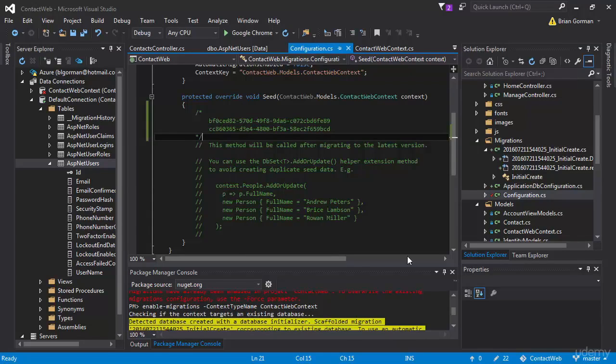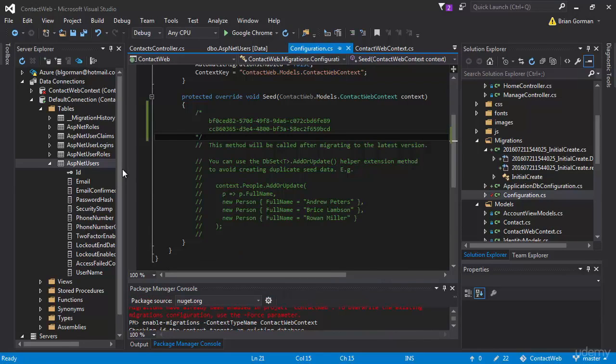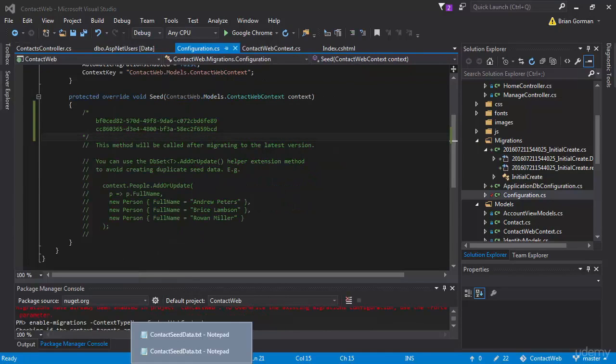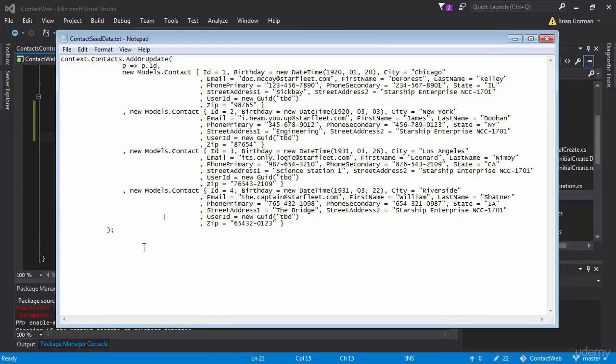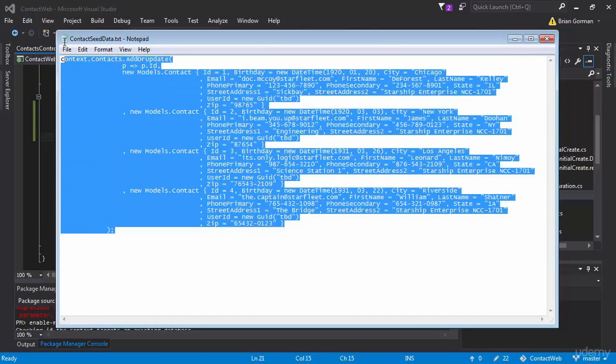In this lesson, we're going to seed the data so that we have some actual data when we run our project. So what we're going to do is go ahead and get the seed data file and use that to seed our data. I'm just going to copy and paste this so that we don't have to type everything.